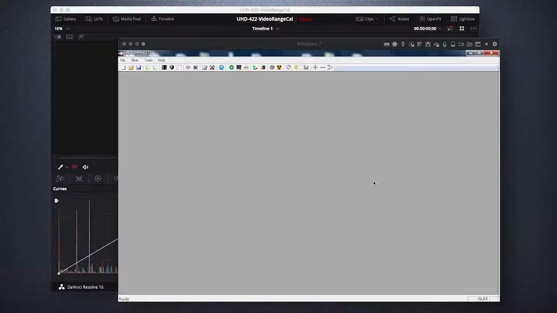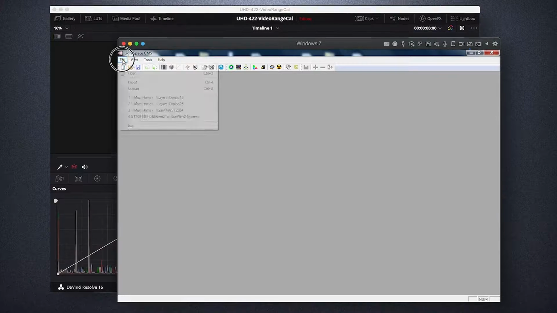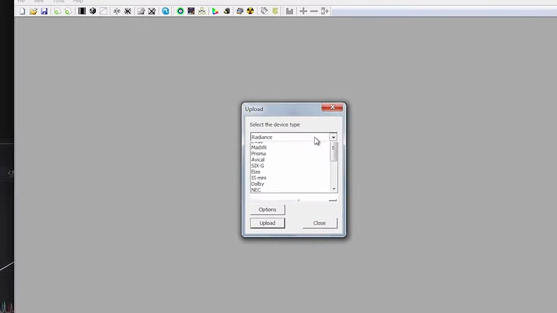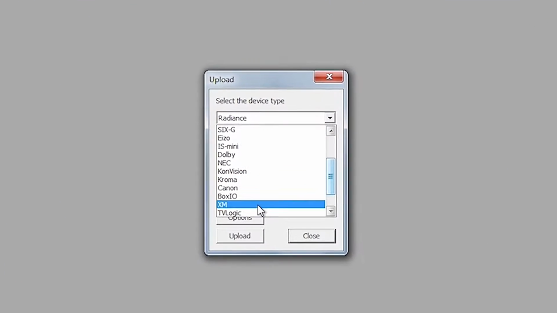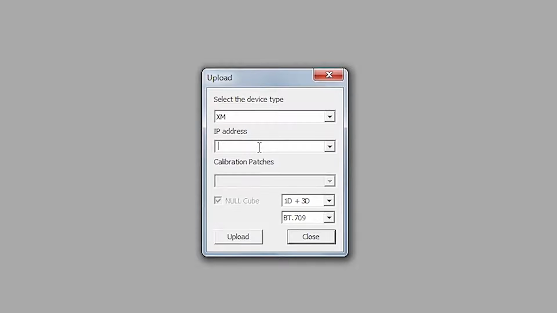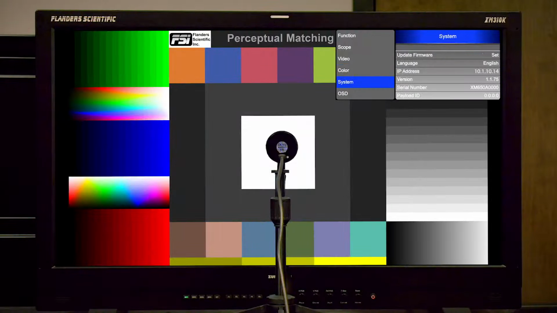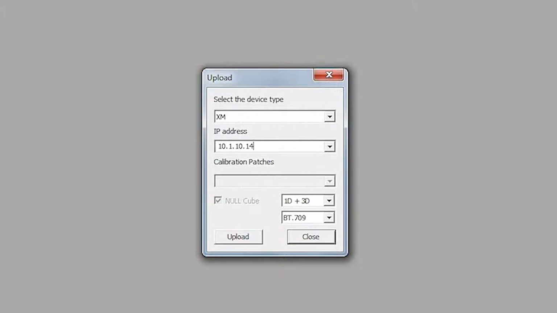So next we will open LightSpace CMS and connect to the monitor by selecting the File, Upload menu option. Then from the drop-down list we will select XM. In this dialog window we will type in the IP address of the monitor, which can be found on the monitor system menu. So here if we look at the system menu on the monitor, we can see that the IP address is 10.1.10.14. So we will type that in here, then we will select 1D plus 3D, and we will select memory position BT709.